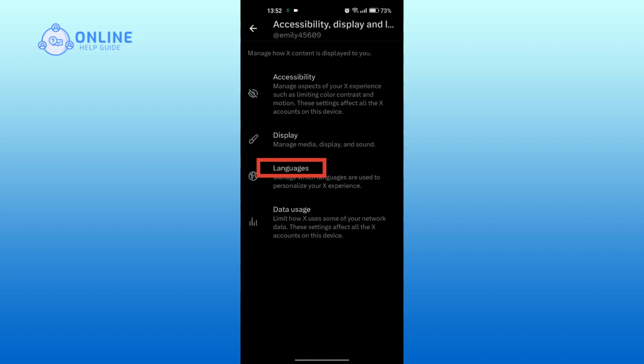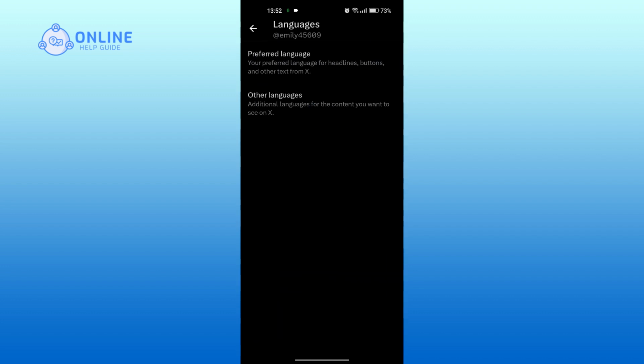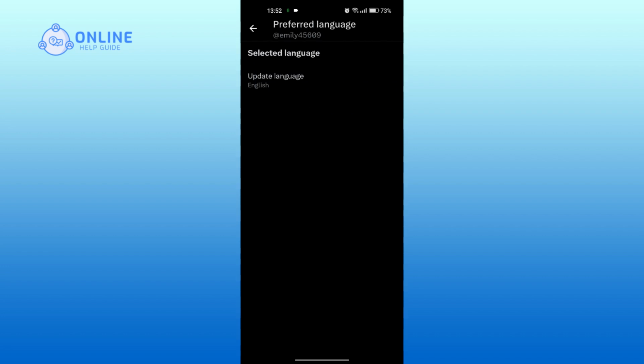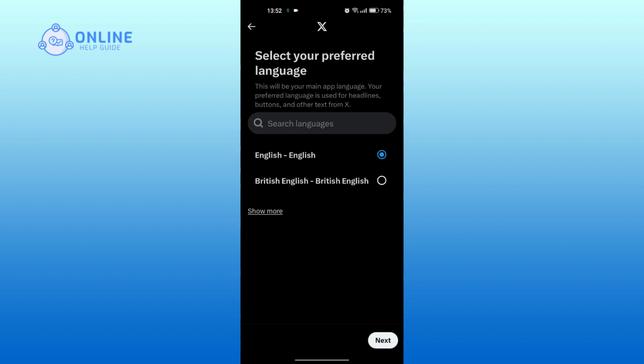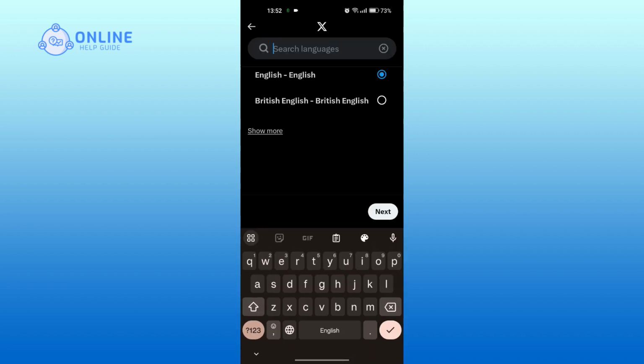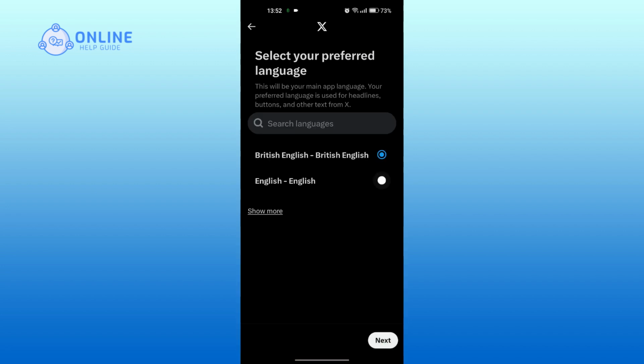Here, tap on Languages. Tap on Preferred Language. Tap on Update Language. Now you can search for languages here. Then, tap on the language that you prefer. Tap on Next at the bottom right.